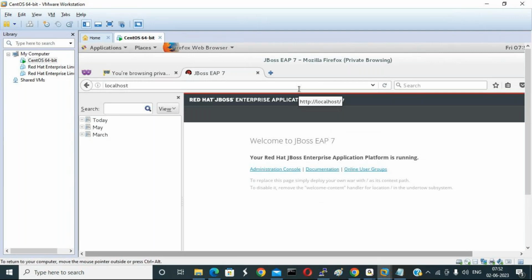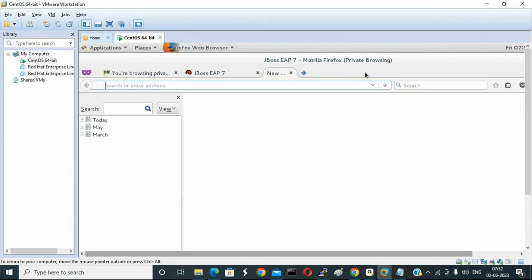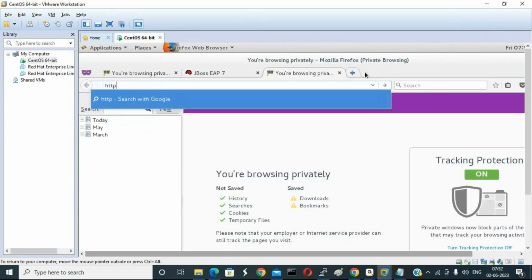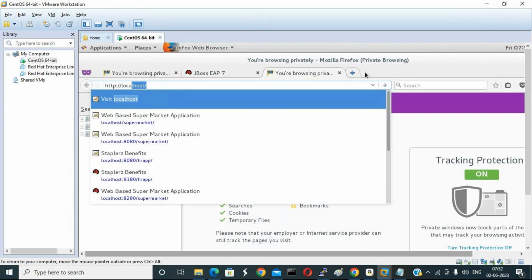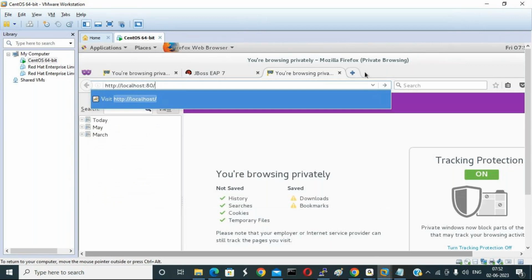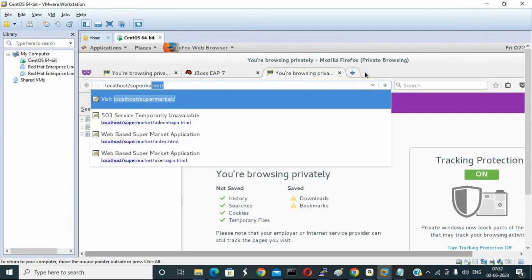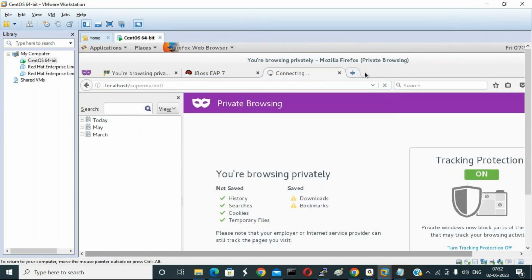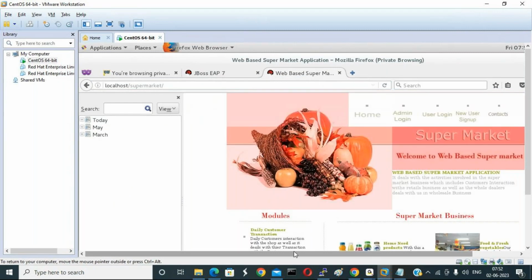Now we'll verify whether the application is running or not. How to verify that? http://localhost:80/supermarket. The supermarket application is running via the web server. Using port number 80, the application is working at web server level.